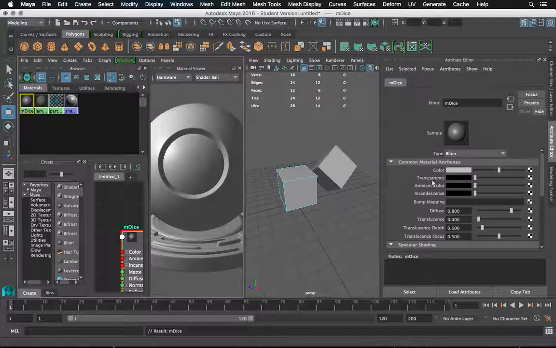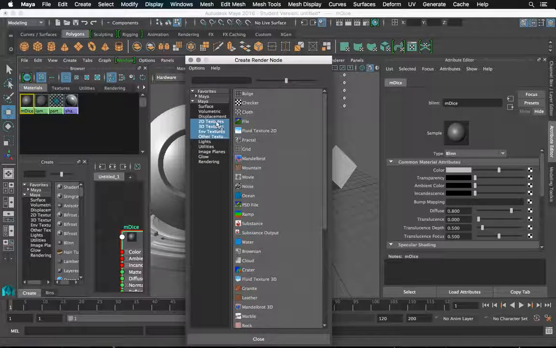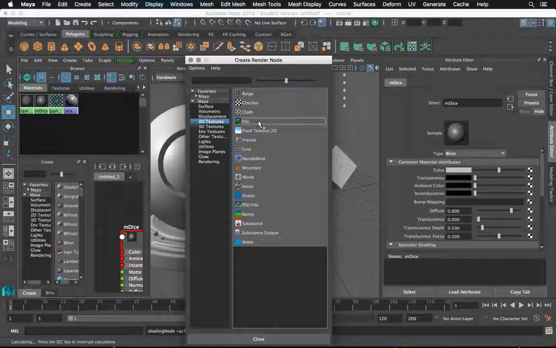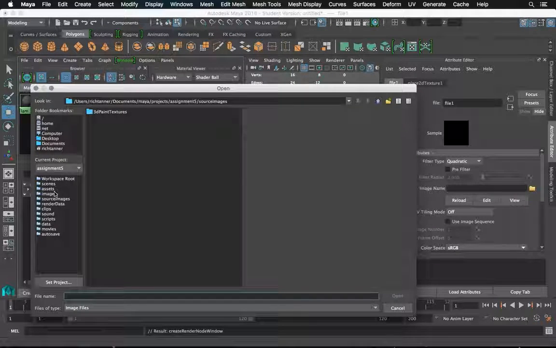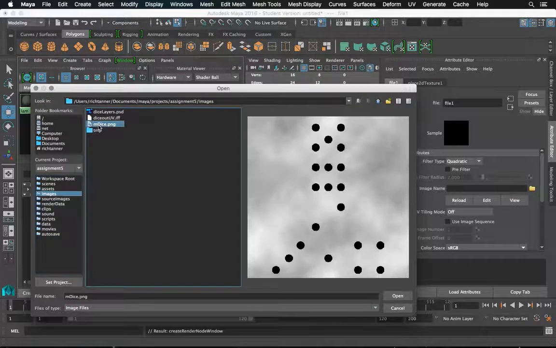Name it M-Dice, and here's my color swatch. I click on that 2D file, and I'm going to come click the folder, look at my images folder for M-Dice.